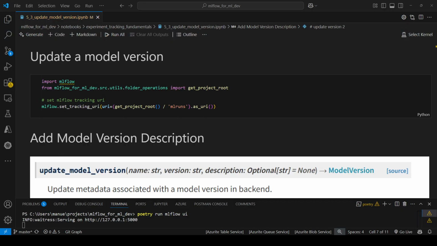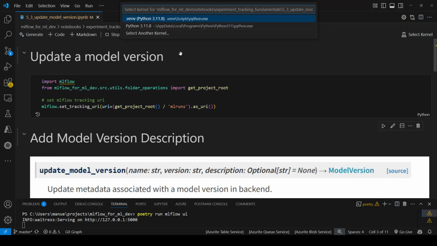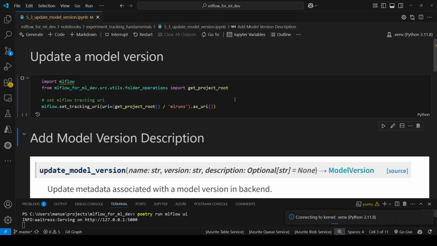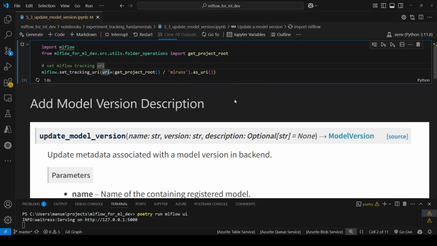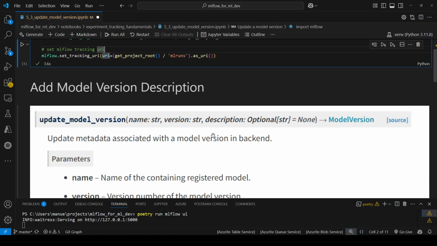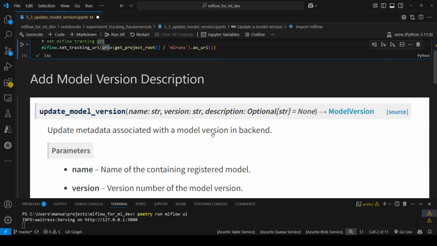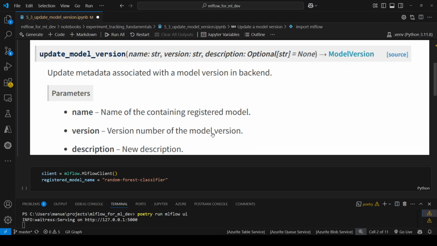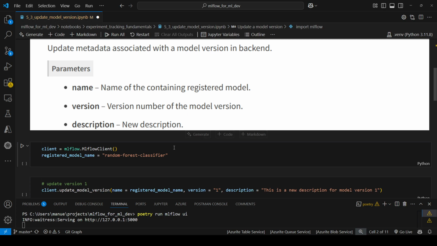So let me go to the notebook. I'm going to import MLflow and set the tracking URI. And we're going to explore this method, update model version, which takes the name of the model, the version, and the description. And this method is used to update the description of the model version in this case.